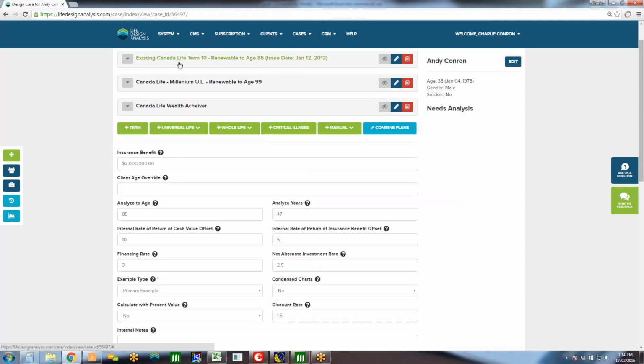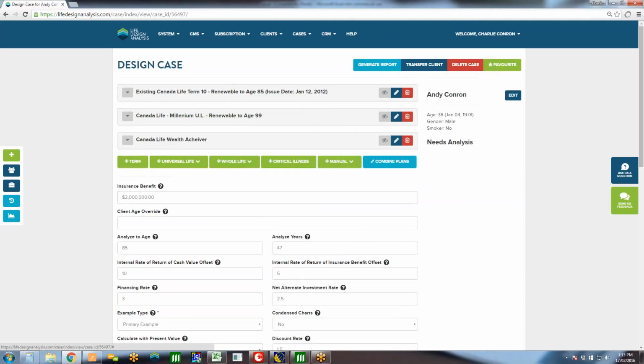So I've got my products in there. Again, I've entered my existing term, and I've entered 2 different term conversion options. I mean, you might just do one if you think the par is right for them, or maybe you don't think that's in their realm of affordability. Again, you could do just a straight UL or even an exchange. This works with whatever options you want to set up and show them.